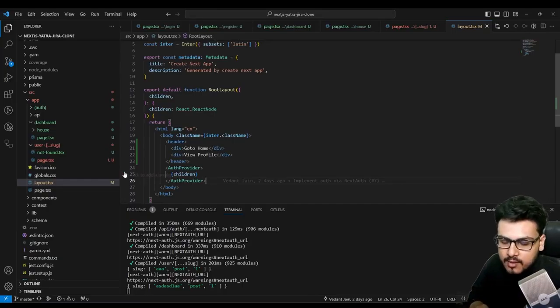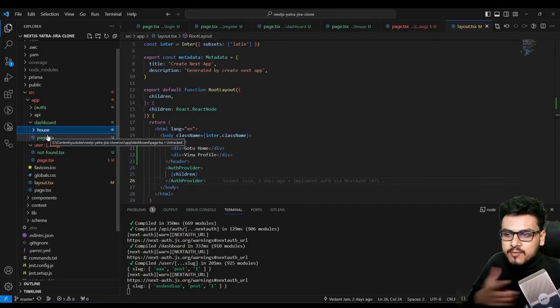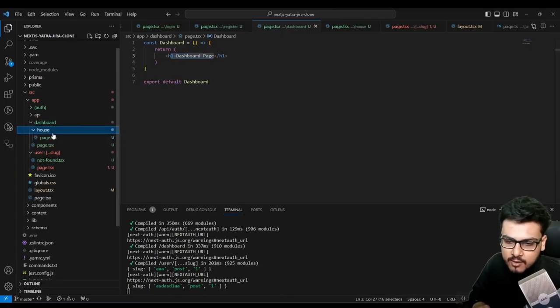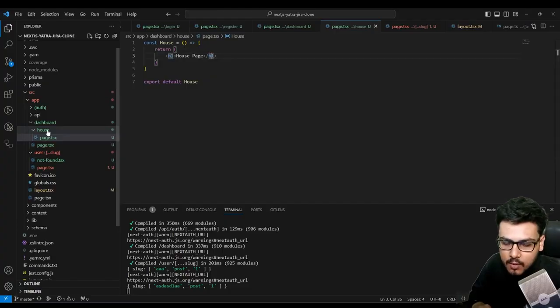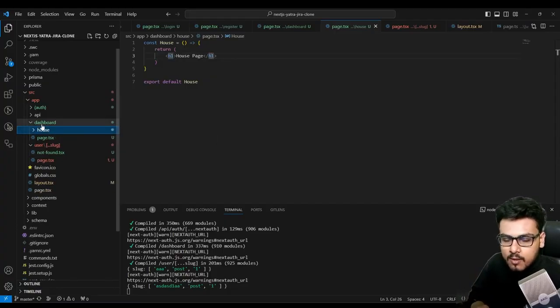Now for example, let's suppose we have various pages, right? Yeah, I think this is a really good example. Inside dashboard, for example, we have a footer for the dashboard page where it says dashboard page, and we also have a footer for the house page where it says it is a house page. So how can we have a common UI for this dashboard layout? How can we have a common footer?